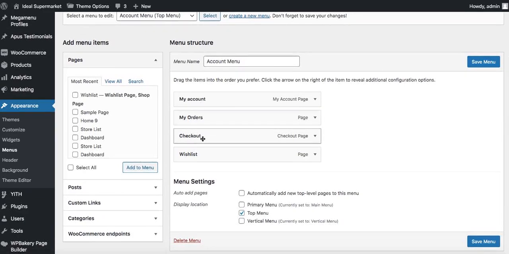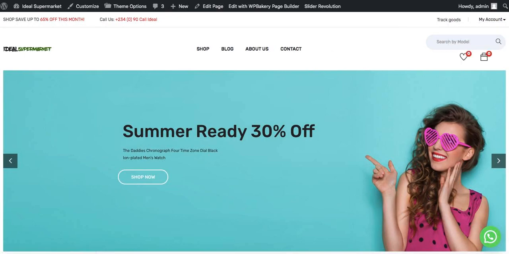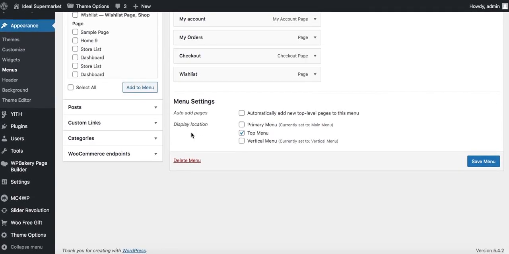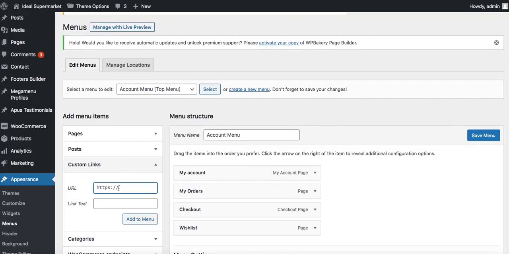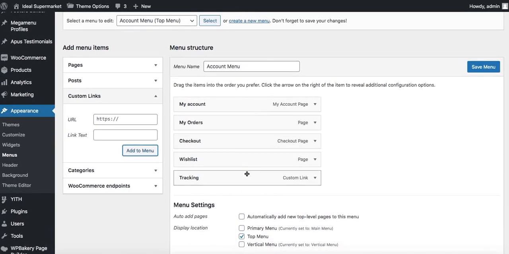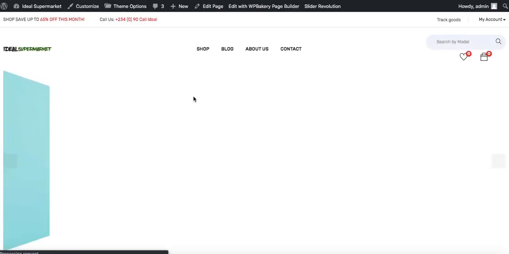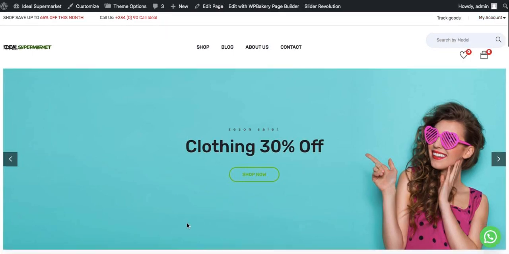Okay, so my account, my orders, checkout, and wish list, that's definitely the top menu, so you can do whatever you want there. I'm going to add something to the top menu. This is going to be a custom link. I won't be linking it now, but I'll call it tracking, so we can allow customers to track their items. There's a plugin we'll use for this. We won't go into that because we've spent more than enough time. Okay, so tracking goes in there, right?